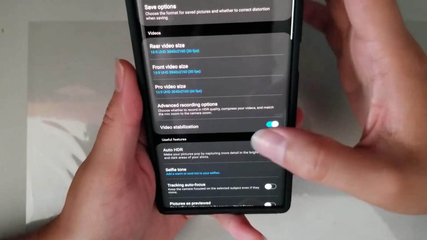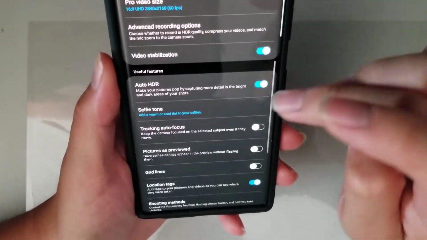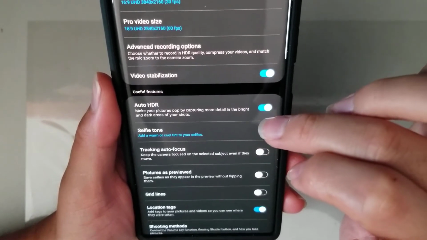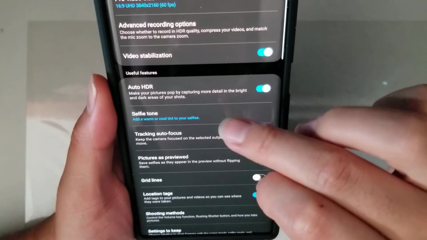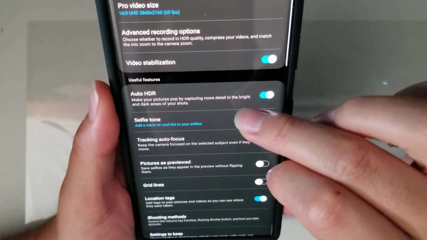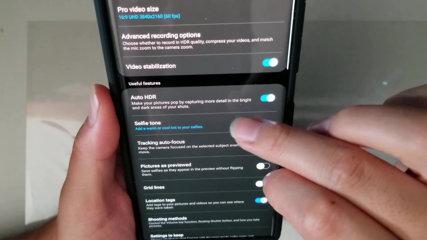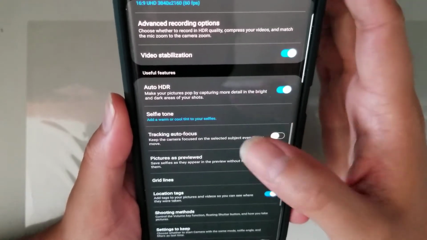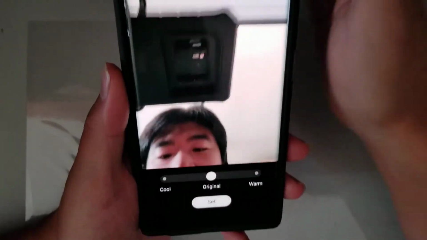Then, of course, you got video stabilization. So if you're recording, it will reduce the shakiness. You got auto HDR, so it'll try and get brighter, more detail when you use that mode. Okay, and that captures more detail in bright and dark areas of your shot. So I guess it'll try and adjust between the two to capture all the details. Then you got selfie tone. You can change if you want it cooler or warmer.